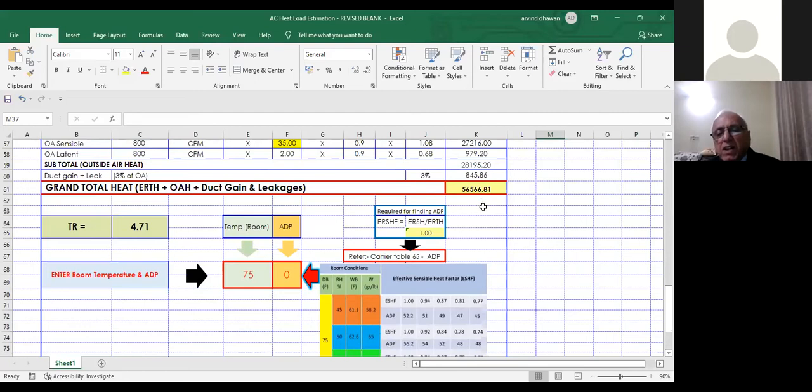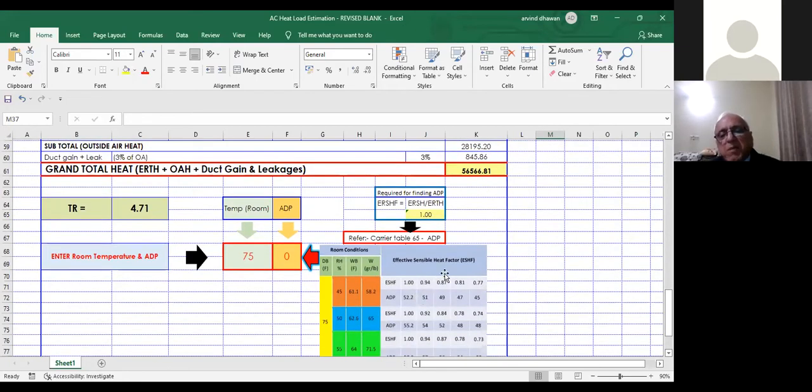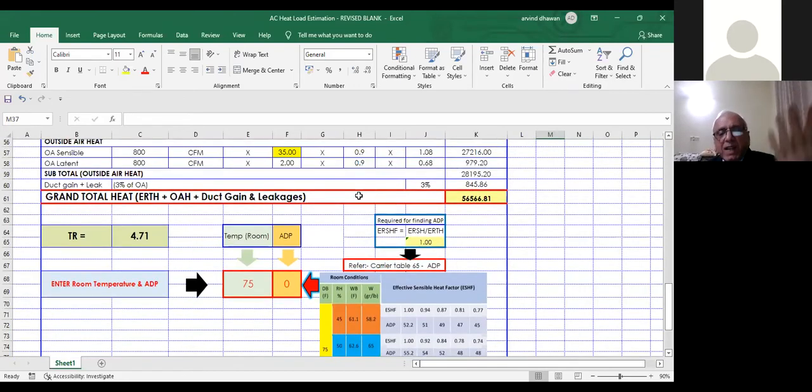Having got this factor, now this portion has to be selected by you. For example, this factor is 1. Then for one, you have to find the ADP. This I cannot do for you because this will depend on your total building structure, location, north, south, number of people, amount of heat inside the building. So all this is dependent on those factors, which will depend from case to case. Factor comes automatic, tonnage becomes automatic, everything is automatic, you have to do nothing.